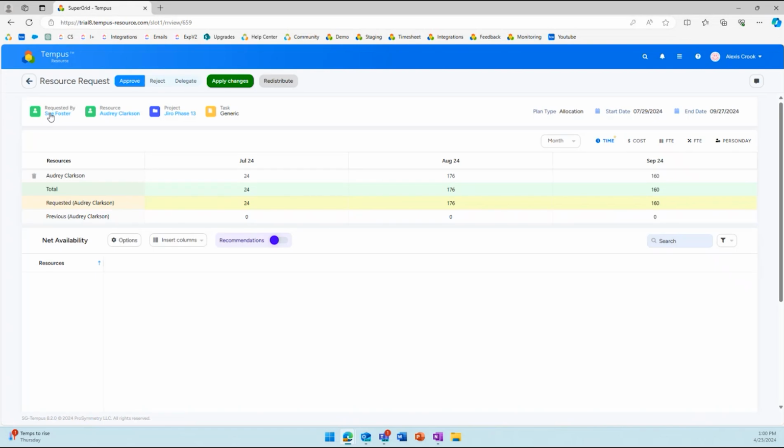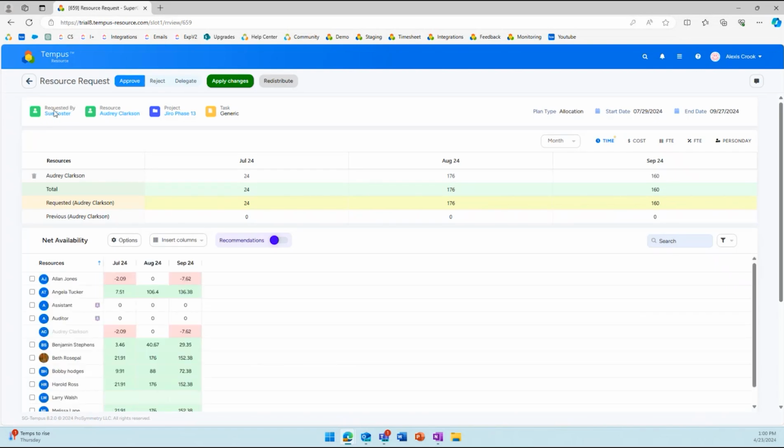You also have the ability to click into this resource request and see quite a few more details. You've got all of the information on who submitted the request, for what resource, what project, what task, what amount of time or FTE if you choose to use that. Some more project details over here. And then down at the bottom, you have your other resources that you are the manager of if you want to replace, in this case, Audrey with somebody else.